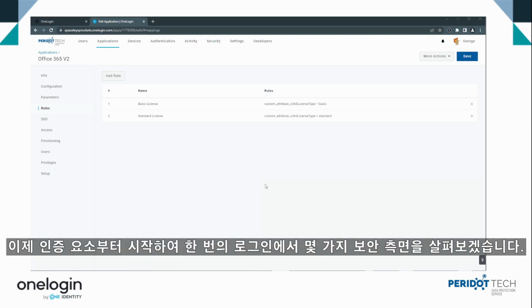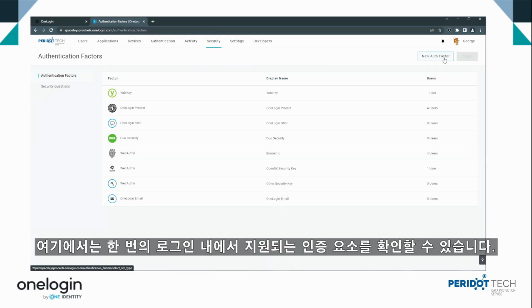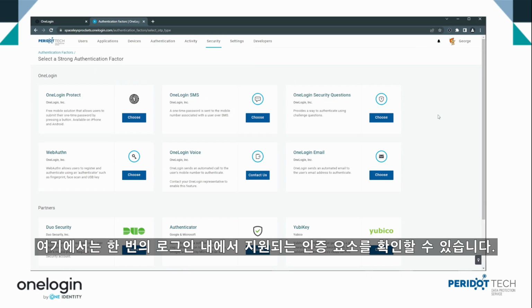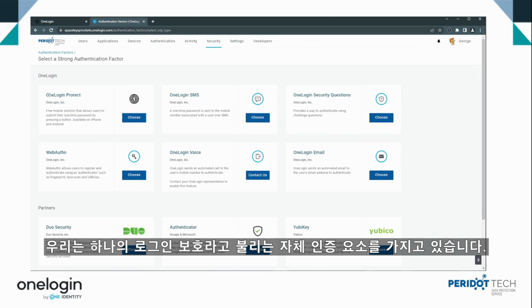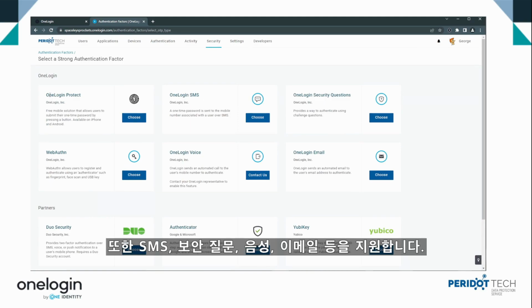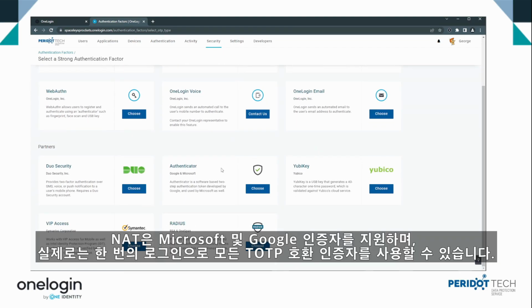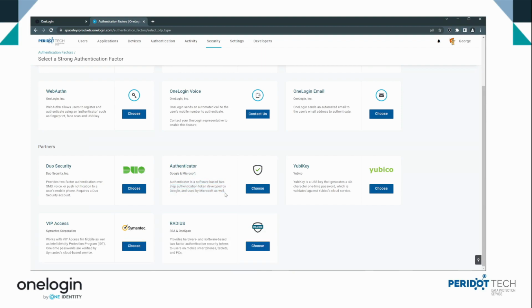So now let's have a look at some of the security aspects of OneLogin, starting with authentication factors. You can see here the authentication factors that we support within OneLogin. We have our own authentication factor, which is called OneLogin Protect. We also support SMS, security questions, voice, email, and others. We support the Microsoft and Google authenticators, and in fact, any TOTP compliant authenticator can be used with OneLogin.